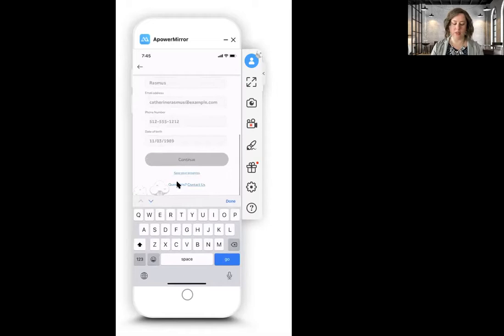And what's going to happen is once you put all of this in and you hit continue, it's actually going to filter through several different options of insurance. So you're going to see different insurance companies for different states, because different states have different programs. And the more programs we can get, the more savings you can offer your clients.